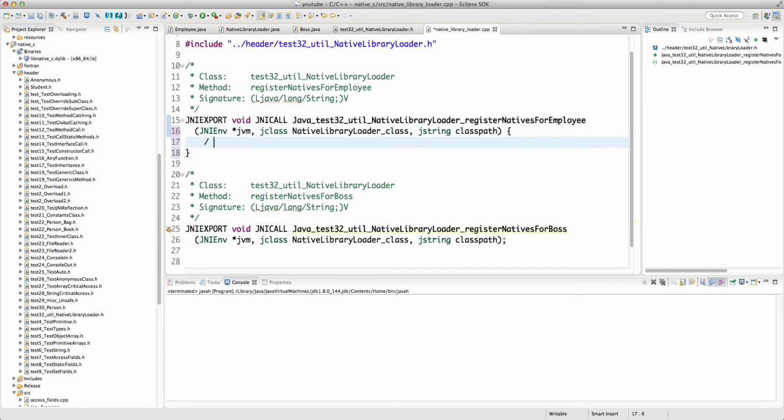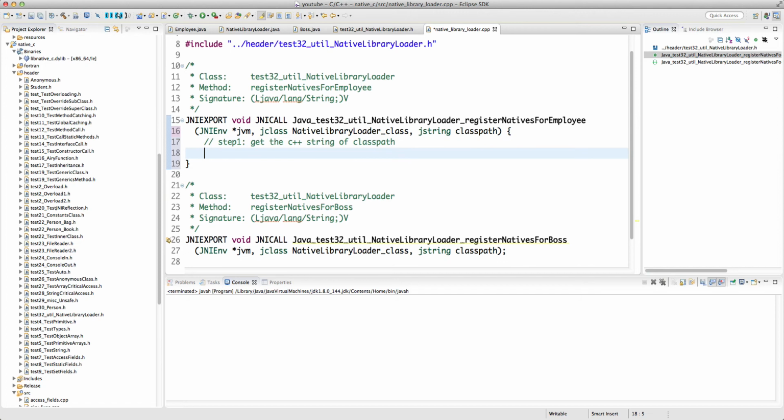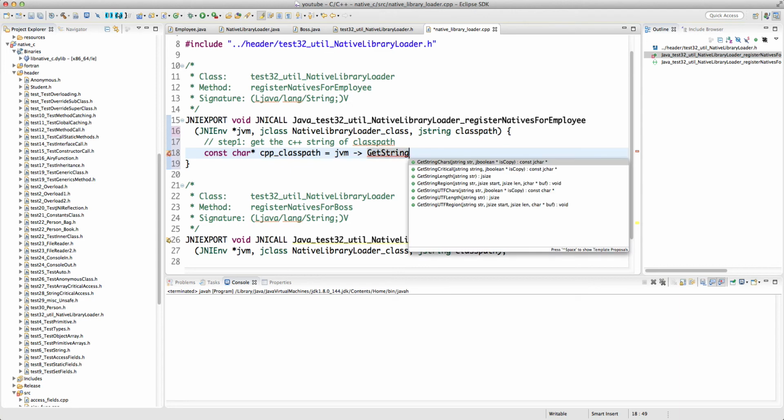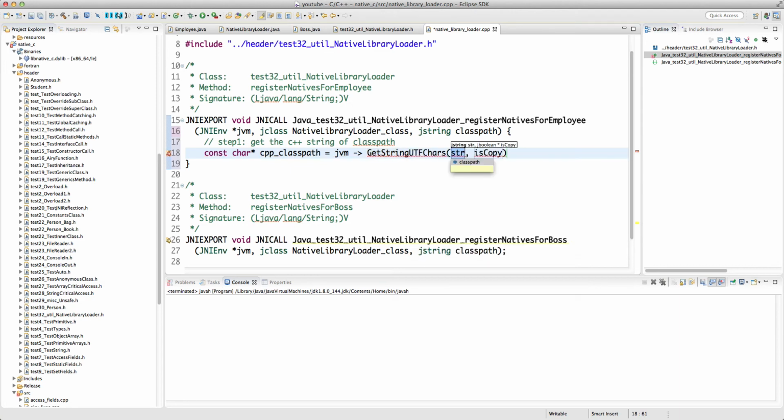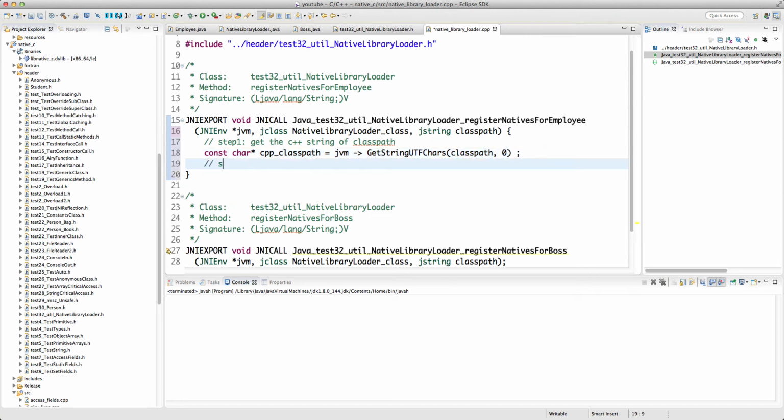So what are we going to do? Step one, get the C++ string of the class path. So const char pointer CPP class path is JVM GetStringUTFChars, and then isCopy, we don't care, right? This is step one. And then step two, get the jclass of employee.